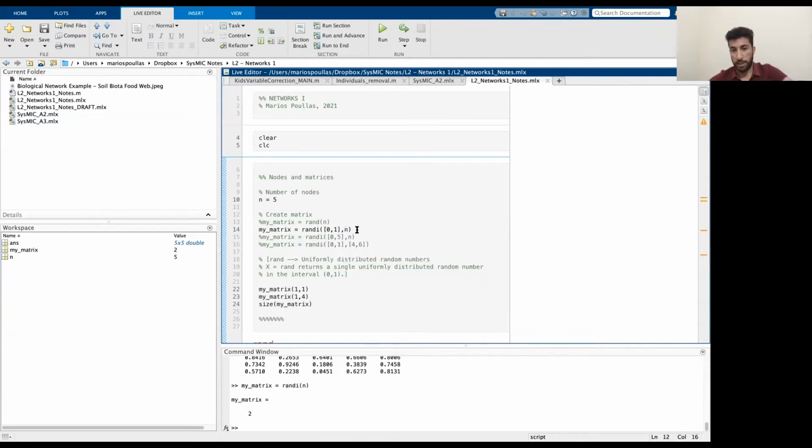That means it will create a matrix with n, which is a 5 by 5 matrix with numbers between 0 and 1, but they are all integers. So here we've got only ones and zeros, as you can see. I could have used the number 5, which would have given me a random matrix with random numbers between 0 and 5.